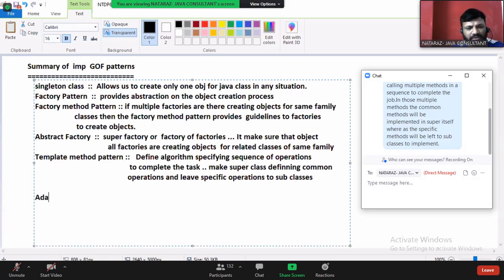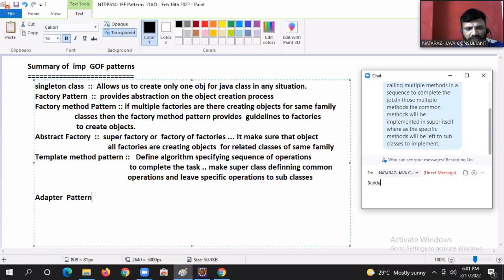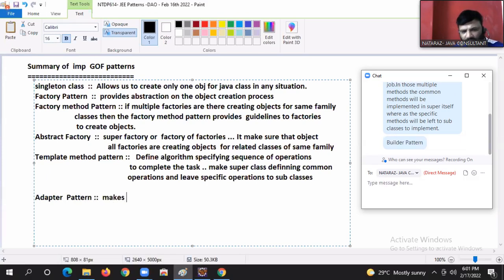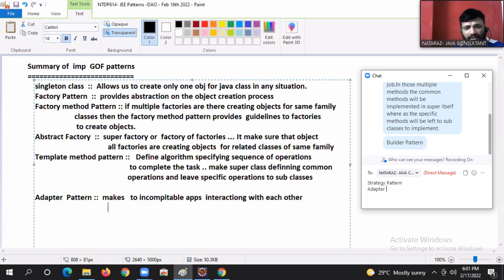Next one, adapter pattern. Adapter pattern makes two incompatible applications interact with each other by doing necessary conversions. Are you able to visualize when I write these single lines?